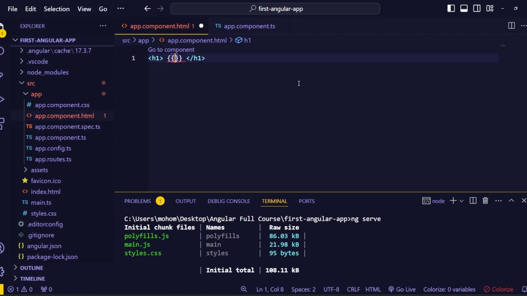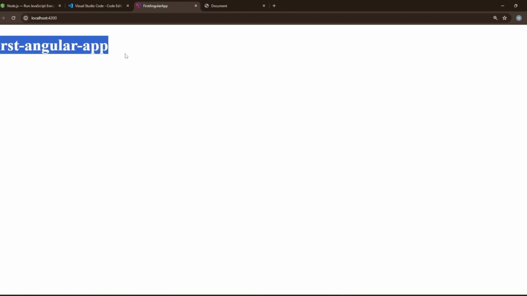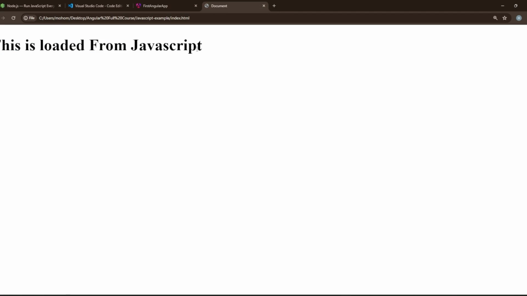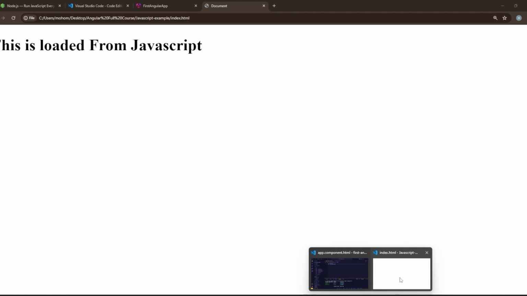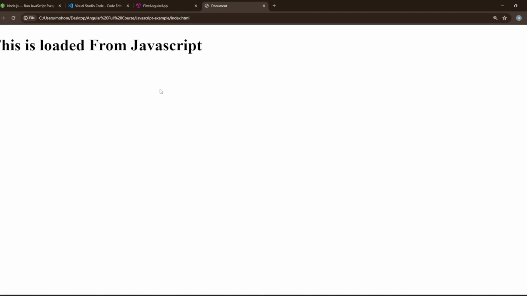Now, between these, we can pass the variable name that we want to show inside the view. So as you guys can see here, we can see our h1 text inside the browser. So guys, the question is how this loaded inside the view. When we use JavaScript, the browser knows JavaScript codes. So the browser will automatically compile the JavaScript code and load the view inside the browser.